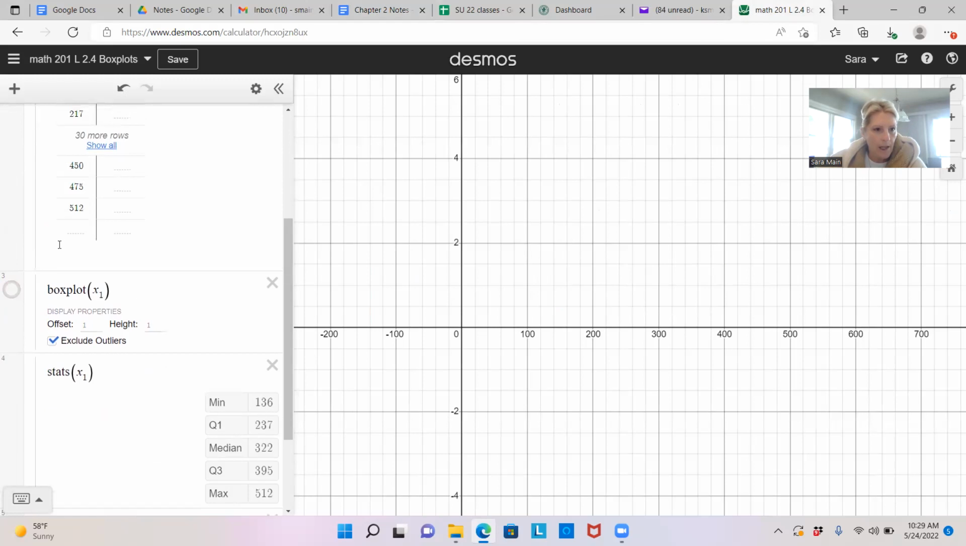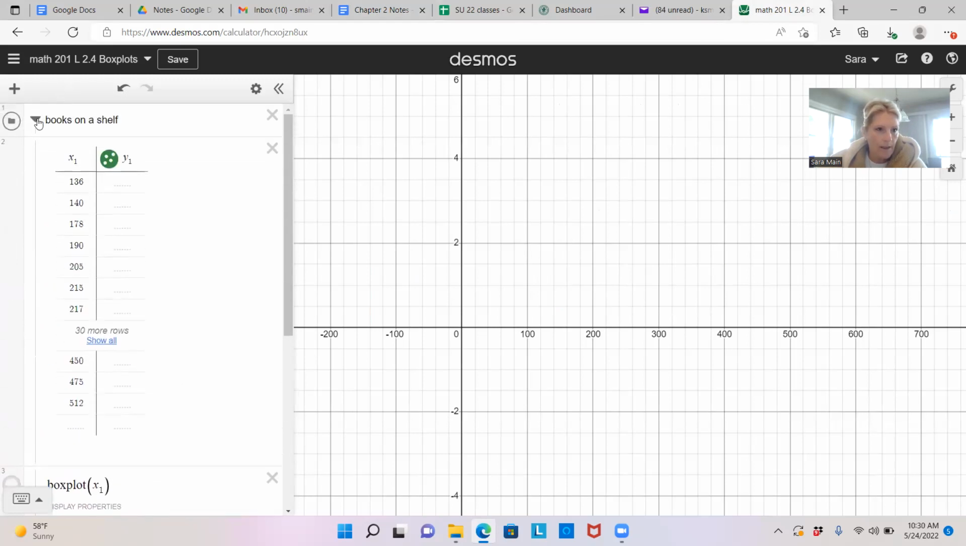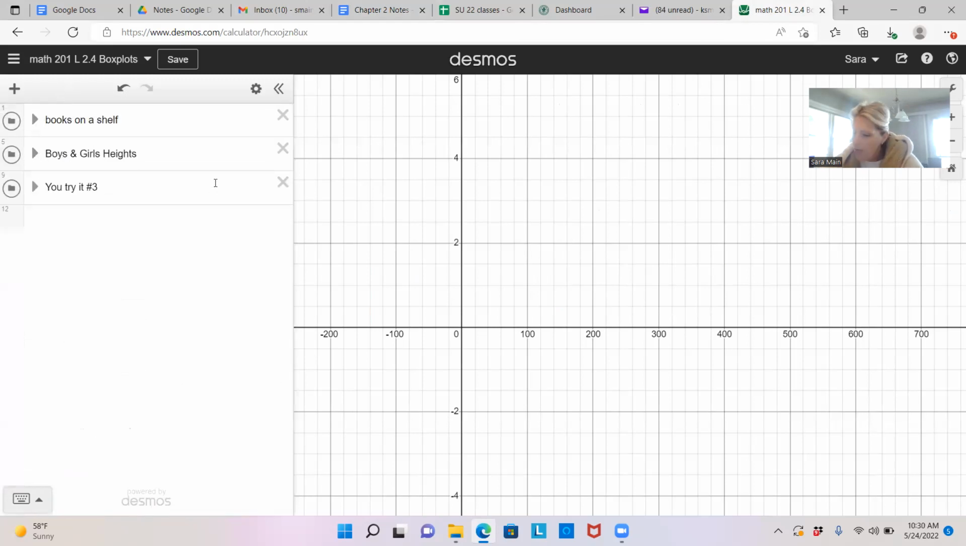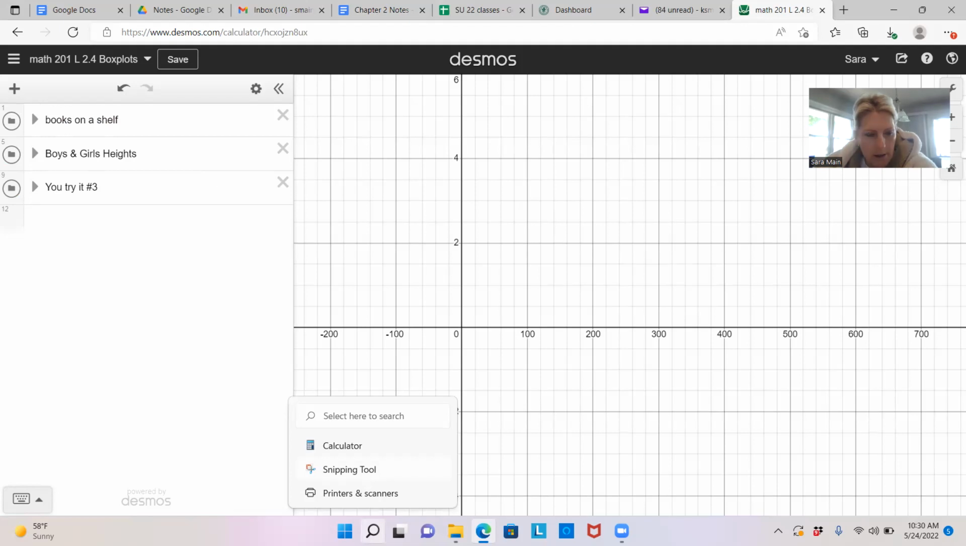Okay, I'm going to click on that to turn that off, and I'm going to close that folder. The next example we're going to look at is the next try it. It is the heights in inches for the boys in a class of 40 students, and then also the heights in inches for the girls in a class of 40 students. It asked us to construct a box plot using a graphing calculator for each data set and state which box plot has the wider spread for the middle 50% of the data.